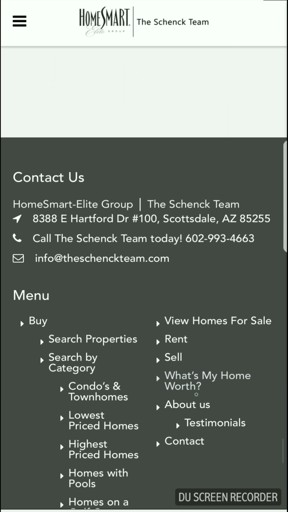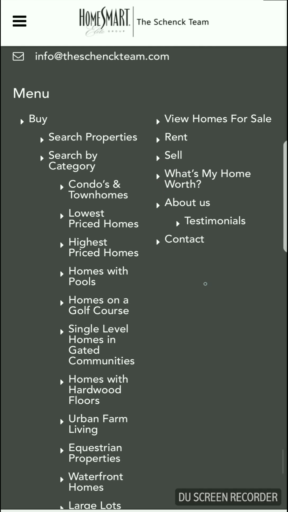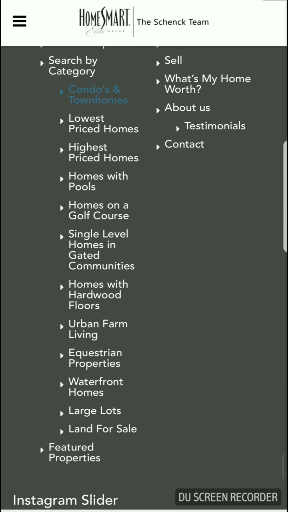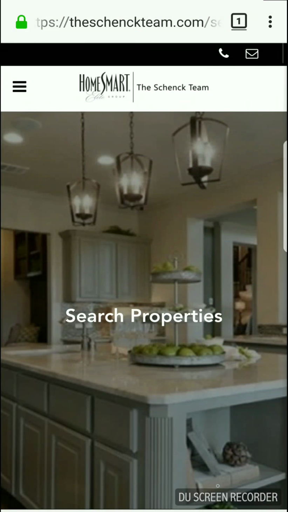Now at the bottom of our page, you'll see some information regarding contacting us. You'll see a menu. If you wanted to go through any of these other specific menu items, you'll see the ability to go back to search properties. You can also search by category. So you'll see some of the top categories, everything from condos and townhomes to really refined single level homes in a gated community, homes with hardwood floors, even urban farm living. And that's it. So that's all in that particular property there.